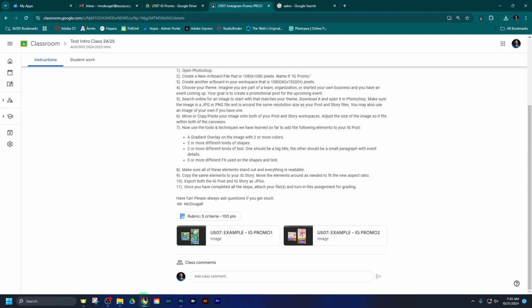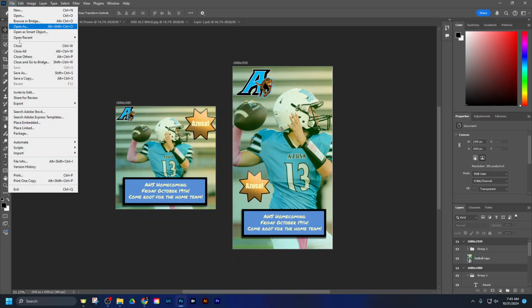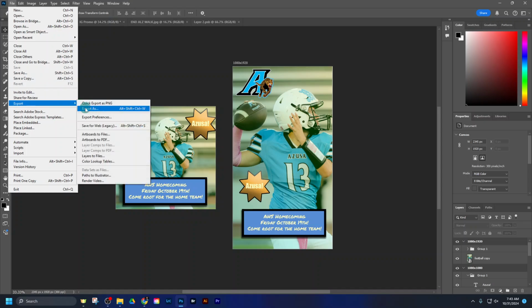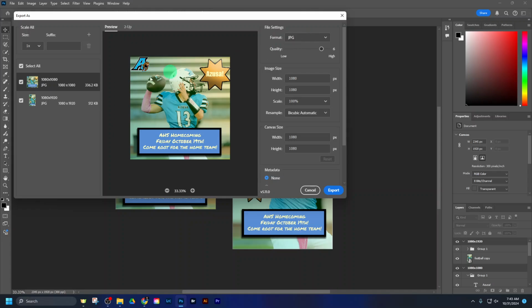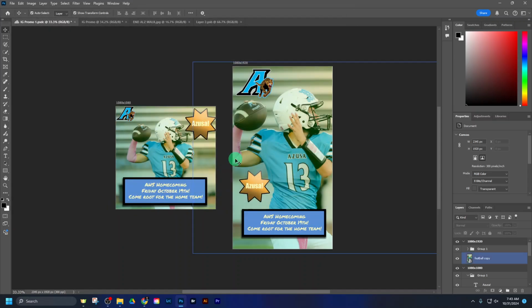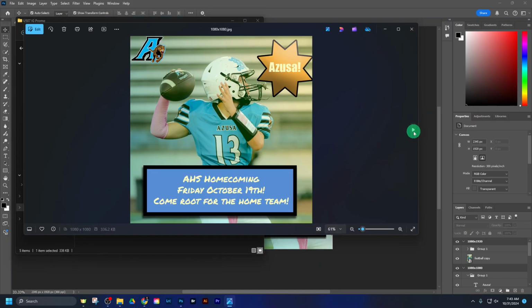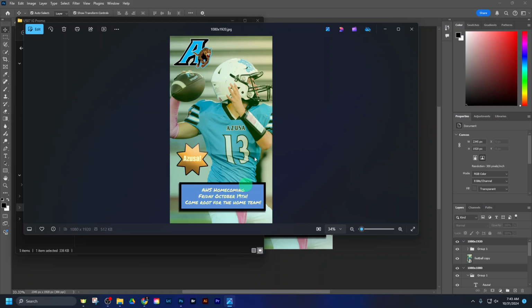So once you have completed it, you will export both of them. So once you've completed both your post and your story, you will go to File, Export, Export As. Make sure it's set to JPEG, and then we'll export both of them at the same time. So we'll click Export, export into our promo. So we have this one for the Azusa game. So if I go back to my promo, here are my 2 exported files right here. Here's my square post, all set and good to go, ready for Instagram. And then here is my story.